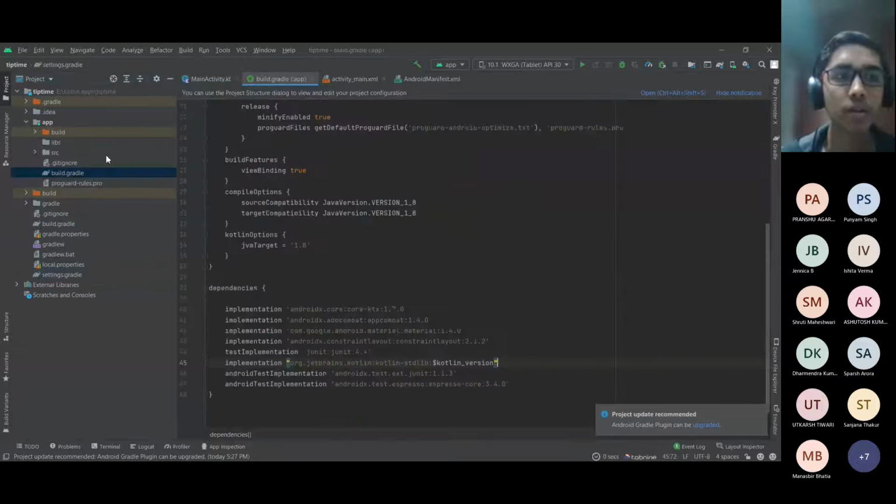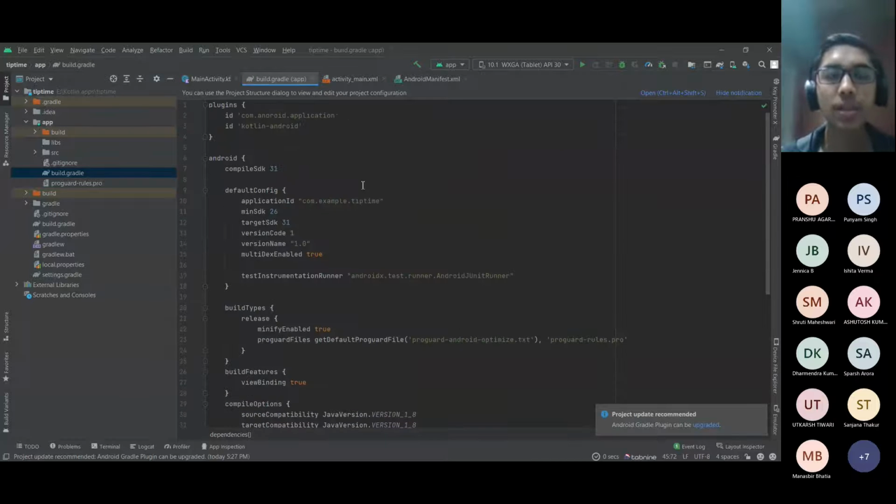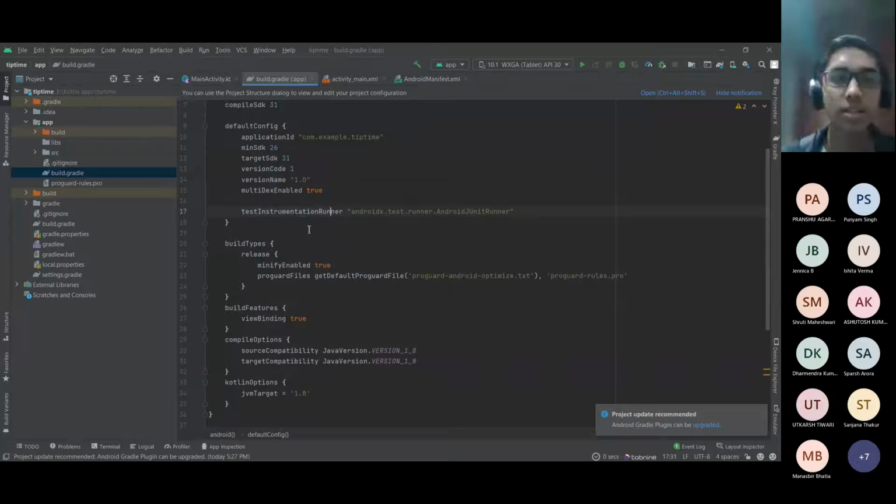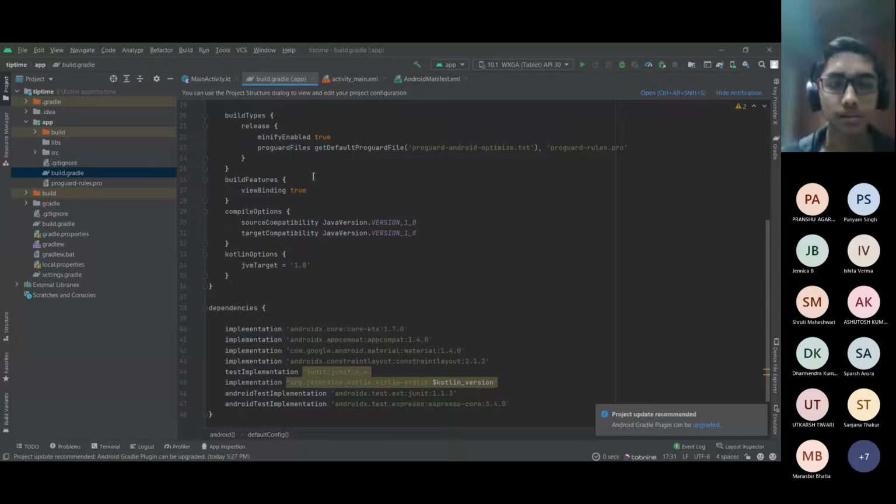So moving on, we have your module level build.gradle. This one is a bit longer, and it defines your compile SDK. SDK is basically your Android version, right? So if you say compile SDK 31, you build the app for Android version number 31. Min SDK here defines the minimum version of Android on which it can run. Then you've got your version codes, a bit more of technicalities like your test instrumentation runner, your build types, and all the other things like your compile options.